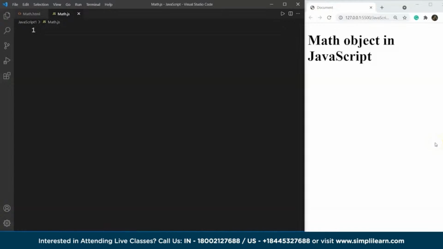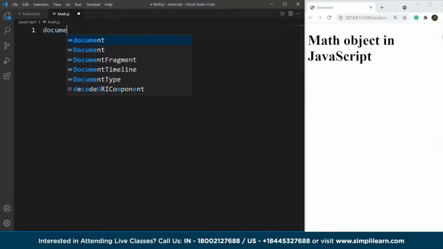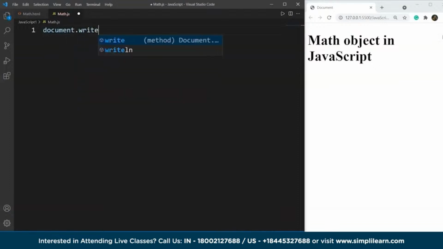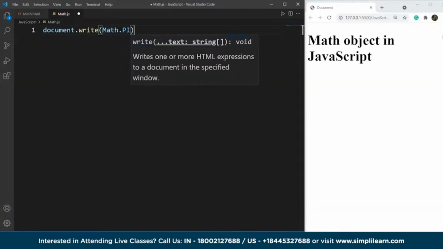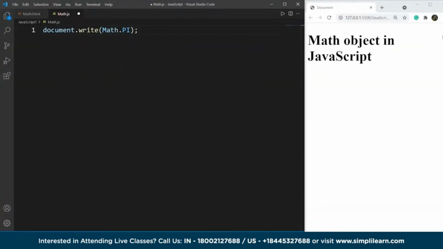So let's print this value of pi now. What we have to do is write document.write, and use Math.PI. So this is the syntax of how we can print the value of pi on our browser. If you want to put it inside something like an h1 tag or h2 tag, it's totally up to you. Go ahead and save this and check it out. So this is the value of pi, which is 3.1415926. So this is the complete value of pi. It's a hard to remember value, right?